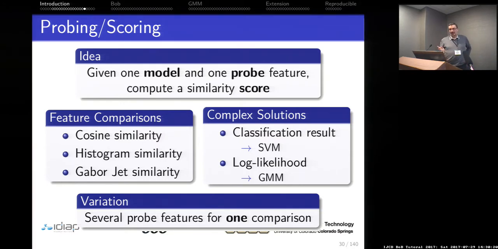And something that we will see later on is the log likelihood computation for the Gaussian mixture model. And there is one variation of that, which is when you have several probe samples and the protocol provides several probe samples for one comparison, then you have to see what to do with that, how to join these several probe samples into one comparison.